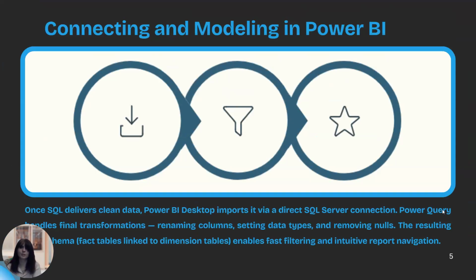So, how do we connect and model data in Power BI? We know that once we have the SQL, that helps us to clean the data, Power BI would be importing it with a direct SQL Server connection. Power Query would be the part of the tool that enables the data transformation. It's where we clean the data, transform and rename the columns, and change the data types. And finally, the results would be demonstrated in different schemas, and we would be using mostly the star schema. And after that, fast filtering and intuitive report navigation.